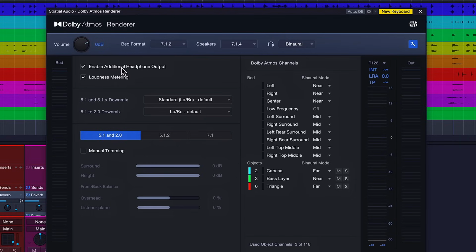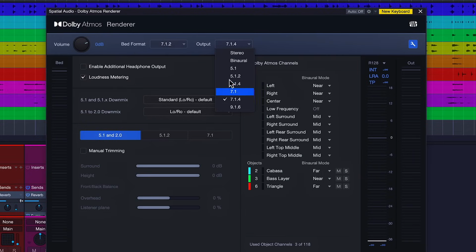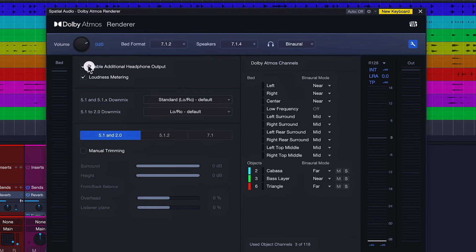If you have an audio interface that just has one stereo output, for example, you would not engage the additional headphone output here in the settings. You would just leave that disabled and set your output to stereo if you're mixing on stereo speakers, or binaural if you're mixing on headphones. However, if you do have multiple outputs available on your audio interface, it's super handy to click on this wrench icon here and enable the additional headphone output, because then, for example, in my case, I would just have stereo speakers here.